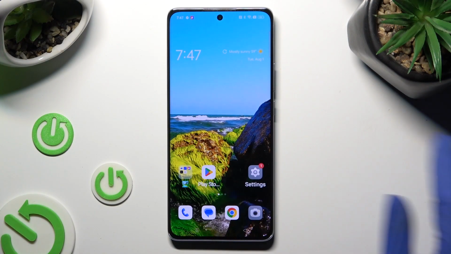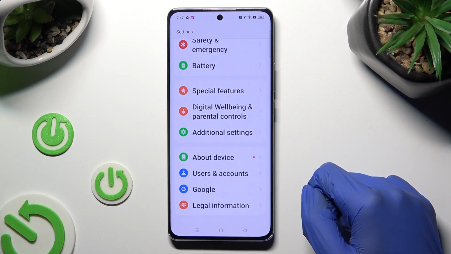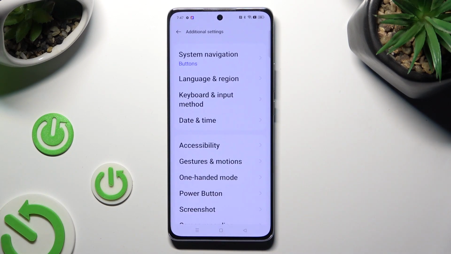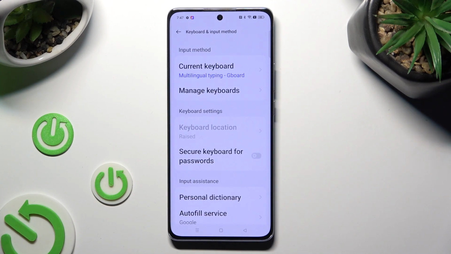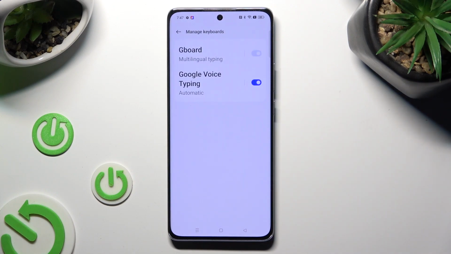Begin by going into Device Settings and scrolling all the way down to access additional settings. Then tap on Keyboard and Input Method, select Manage Keyboards and the keyboard.